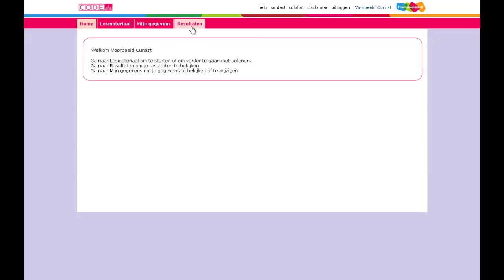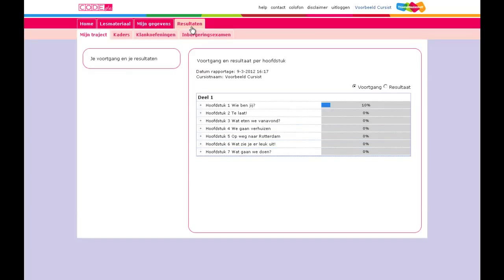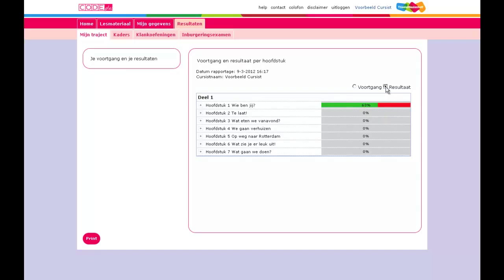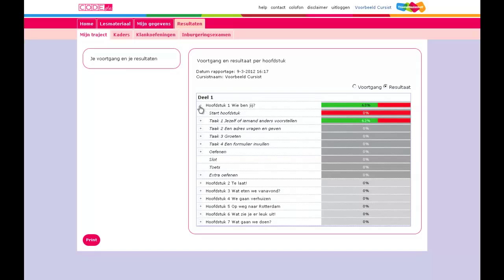You can find your results and your progress in your Dutch course here. You can see how far you've come or what your results are. This is the number of questions that you have answered correctly or incorrectly. You can also print this out.